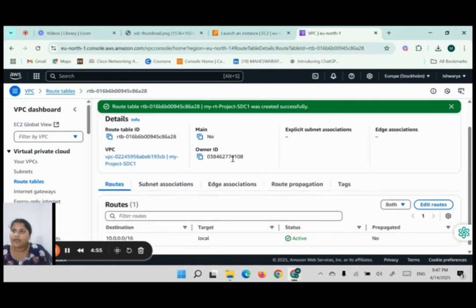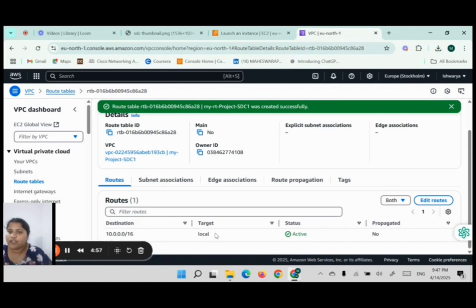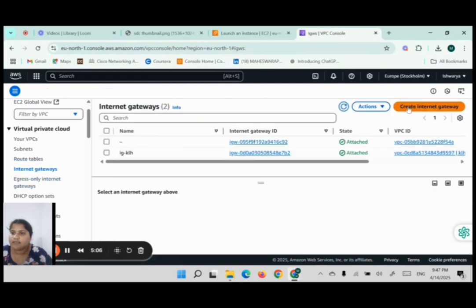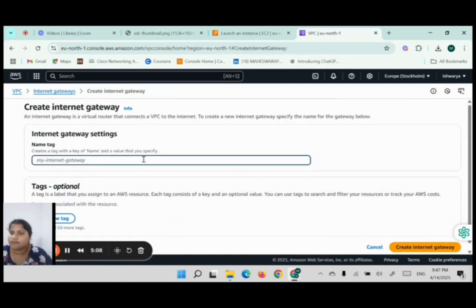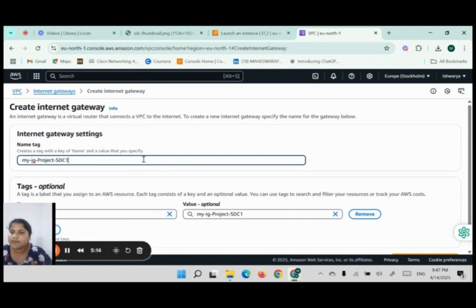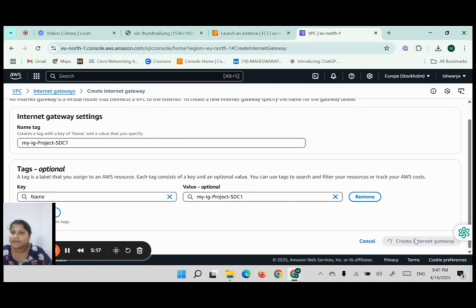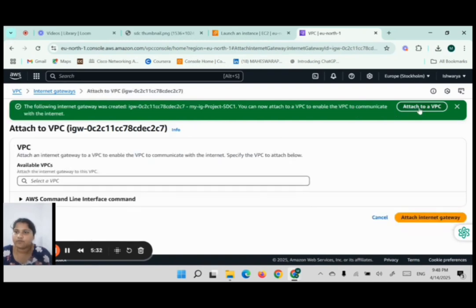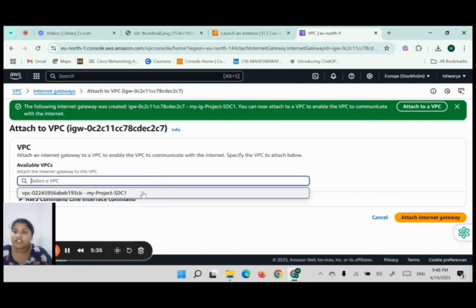Let's also create an internet gateway. Here I'm going to name it my-IG-project. So let's create it. Here we have successfully created our internet gateway. Now here is the process to attach it to the VPC. Just simply tap on attach to VPC. Select the VPC which is given in the options and attach it to the internet gateway. So yeah, we have created it and attached it successfully.